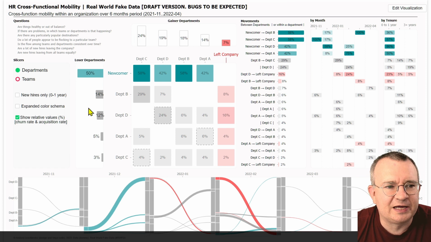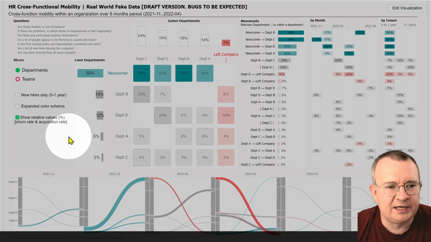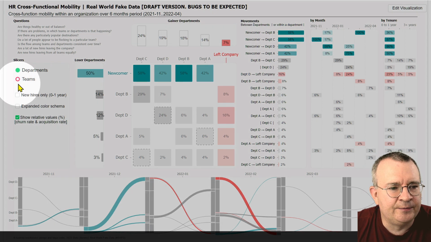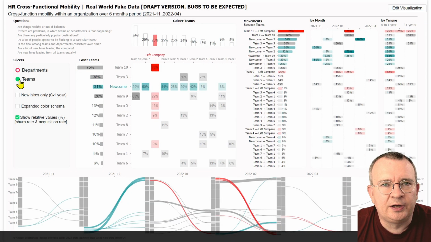So first of all, we have this slicer section that allows to switch between different views. So we can switch between departments and teams view to see movements of employees between departments or between teams.